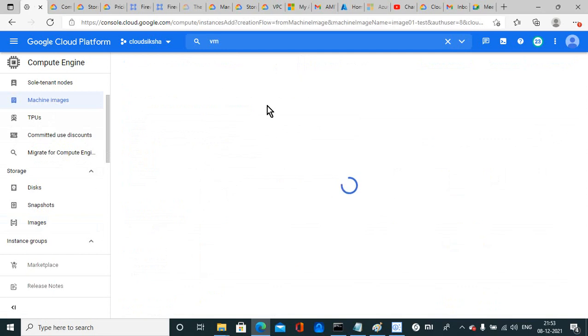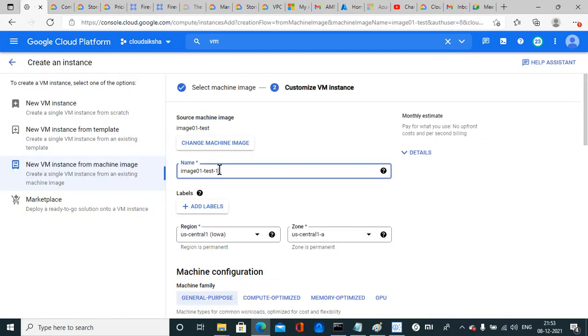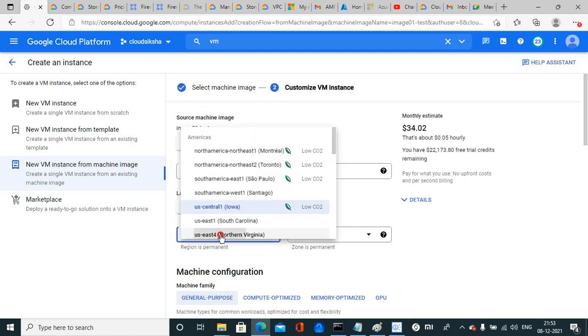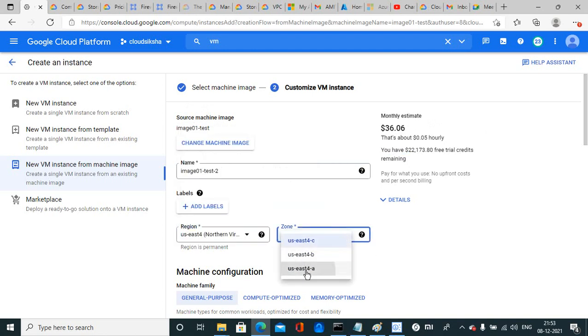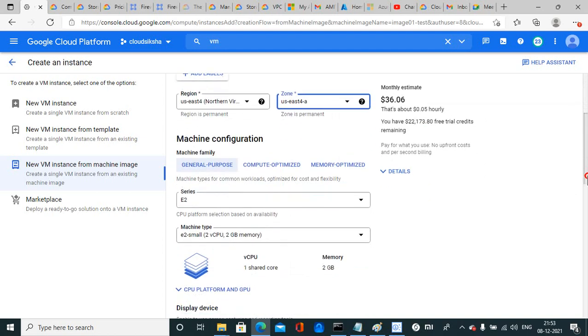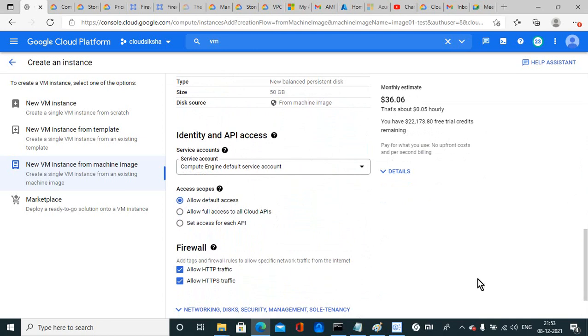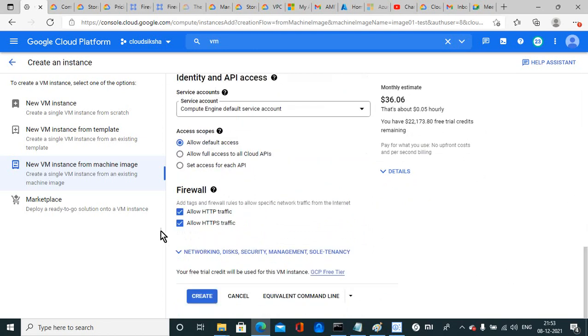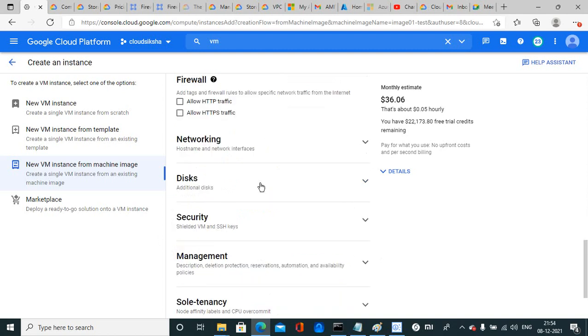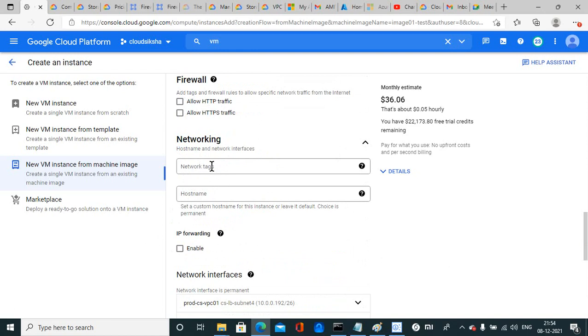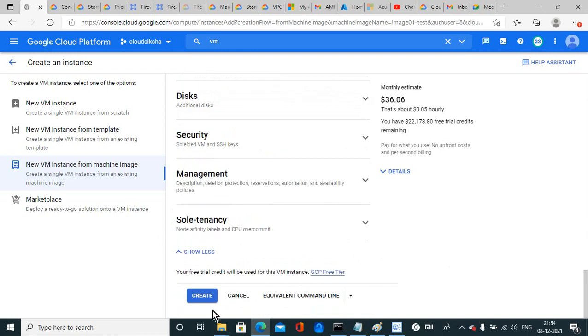So once you click on create instance, it will ask you the name. I'm just putting it as 2, and region North Virginia A, and everything will be the same as per the previous image. It is from a machine image, and in this image I will not use the default firewall rules. I will use the tag IAPCS, and now create, or you can use the command line.